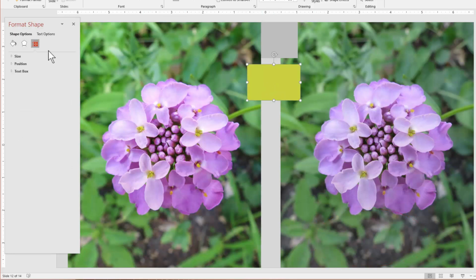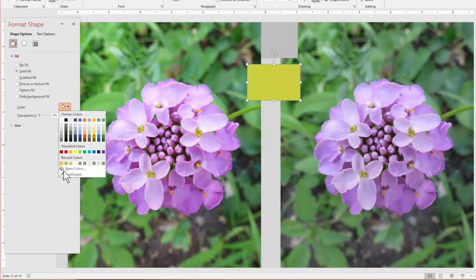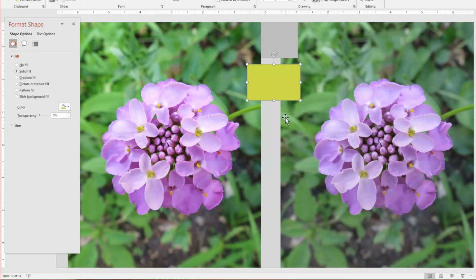I'm going to click on the yellow rectangle and let's check out that yellow color. And it's a little brighter. I think it looks pretty good. Now we can also do maybe one of the light colors.